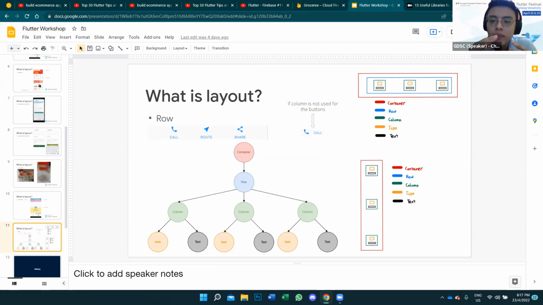But as for Flutter, you can see from the tree graph here, or you can see from the wireframe at the right side of this slide. First, we need to create a container. Then inside the container, you need a row widget, or you can call it a row container. Then inside the row widget, there will be 3 column widgets, or you can call it 3 column containers.